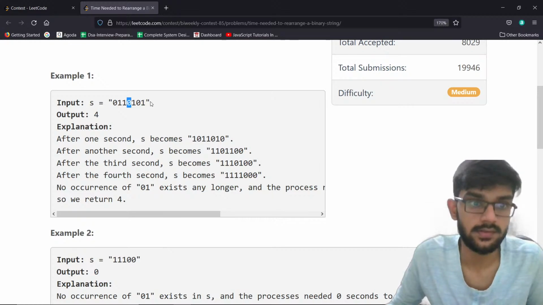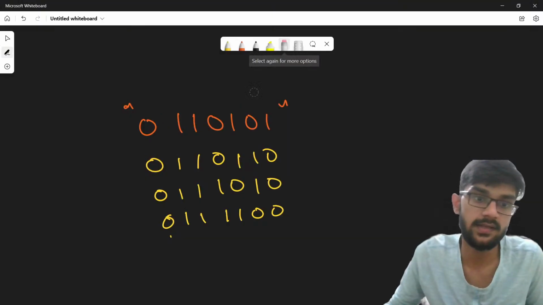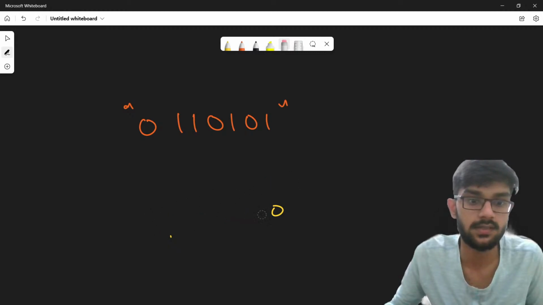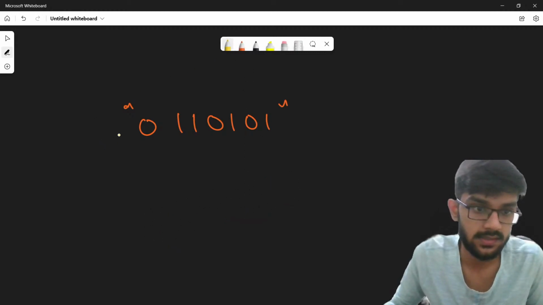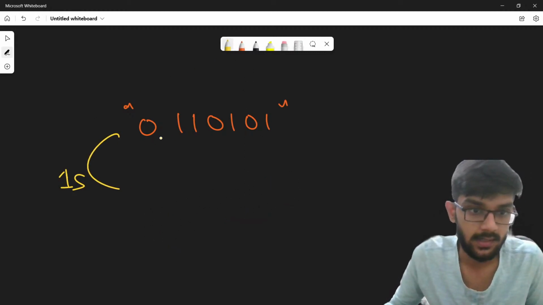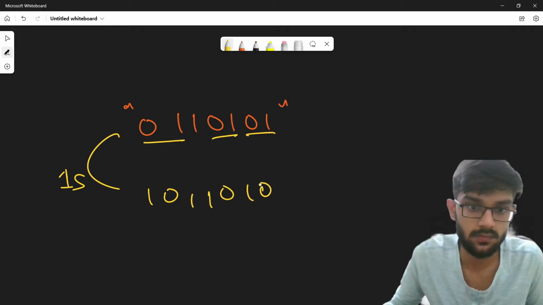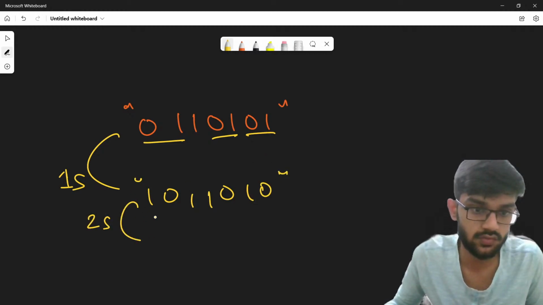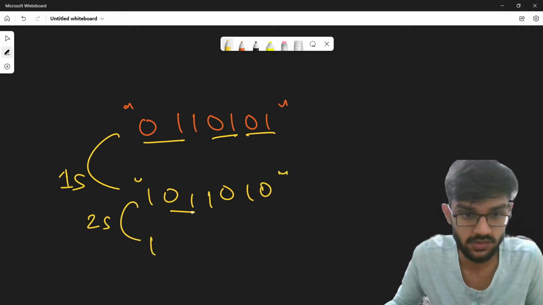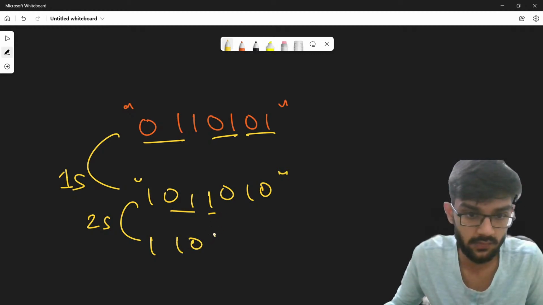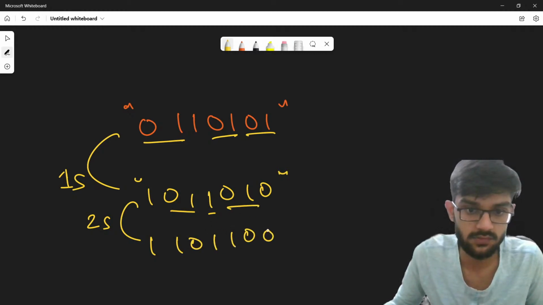So at every second, not only one operation, but all of these things are getting converted. So let's say in 1 second, I can say this can be simply 1 0. This one will follow. 0 1 can be 1 0. That's 1 second. So in 2 seconds this 1 will follow, 0 1 can be 1 0, 1 will follow, 0 1 can be 1 0, 0 will follow.